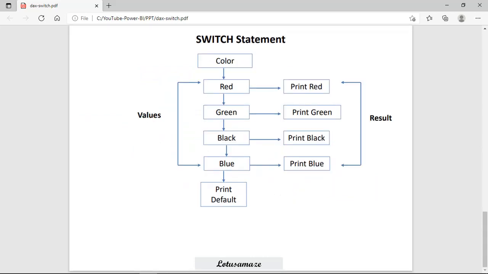In the SWITCH statement, you supply the values and their results. Suppose in this diagram you can see color is an expression, then we have the values and their results. If the value is red, then the corresponding result is red. If green, then green. If black, then black. If blue, then blue. And if there is no matching value, then we have the default value.